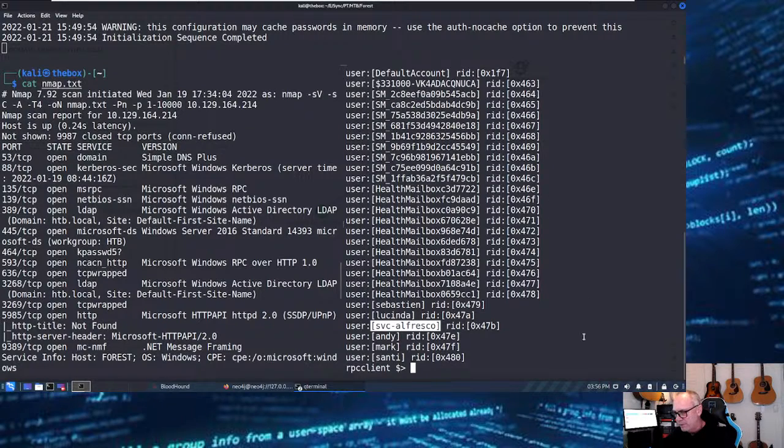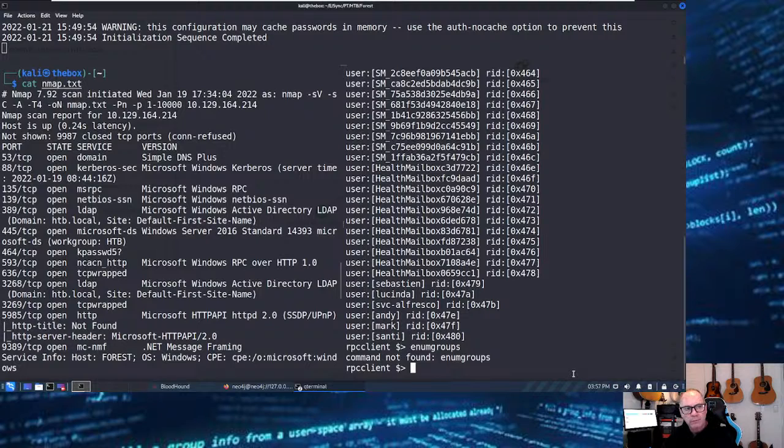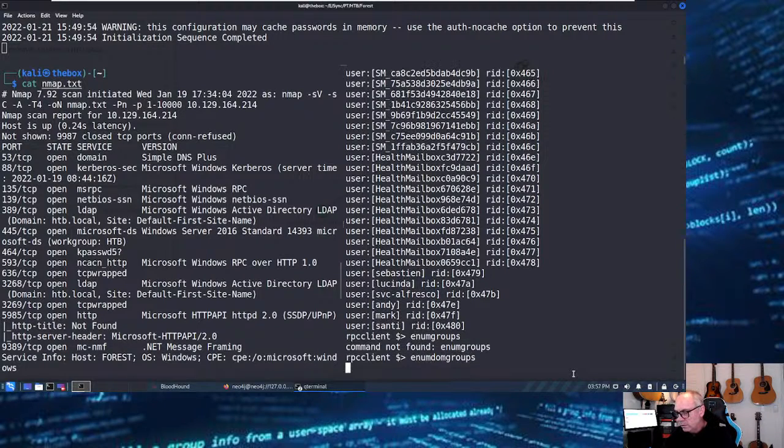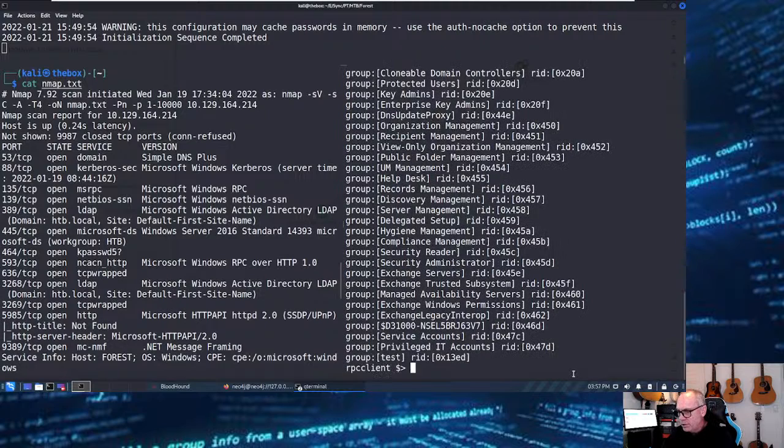But before we move on, while you're in RPC, you've done enumdomusers. Now you can enumerate the groups. enumdomgroups. And that shows all the groups on the target box. This kind of thing I would copy and paste into notes as I went, but I'm not doing it this time because I've already got my notes.